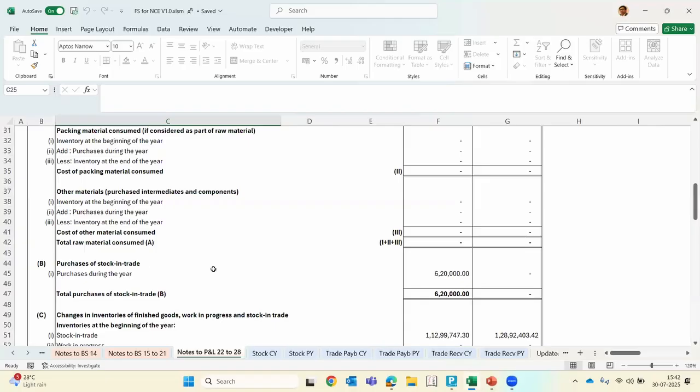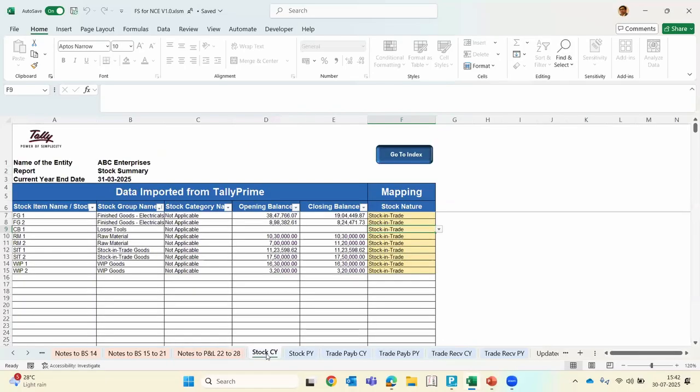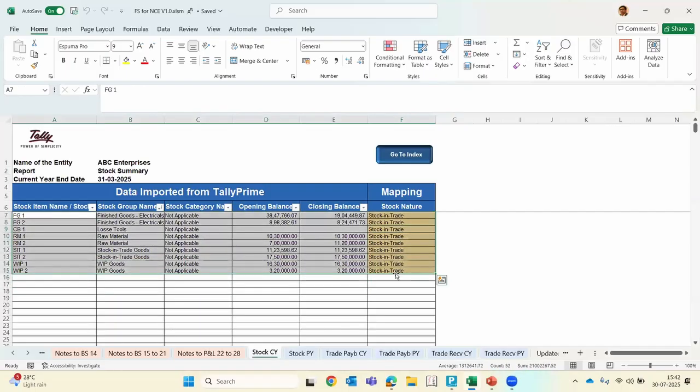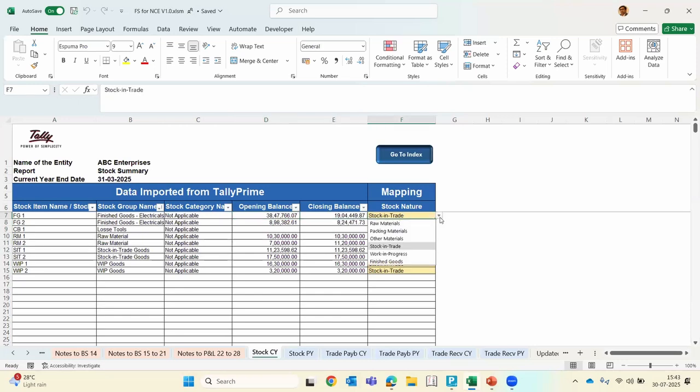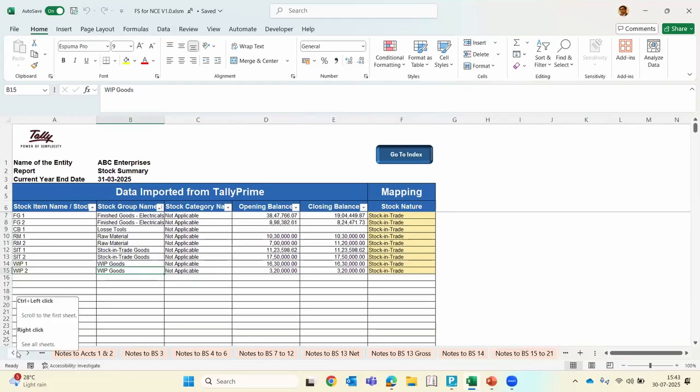And beyond that, if you would like to mention your own stock information, maybe calculated externally, no need to worry about that. You just need to remove all this information and provide your own information over here: this is the name of my goods, and I would like to classify the opening and closing balances in these respective heads. So that's all we need to do. I hope this would be liked by people. The stock thing also we have taken care of.